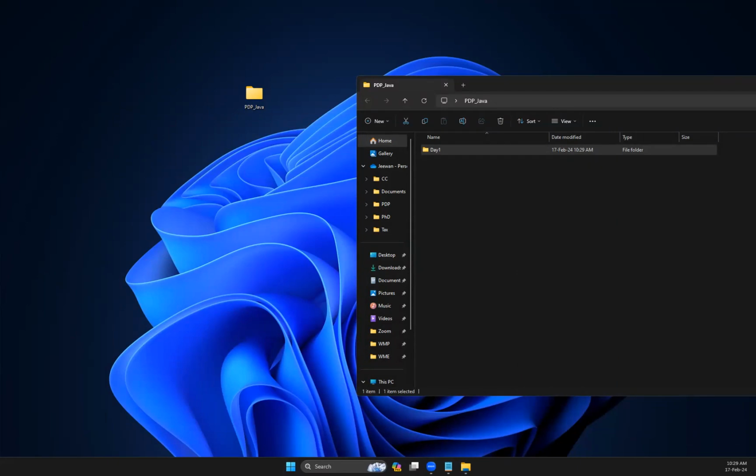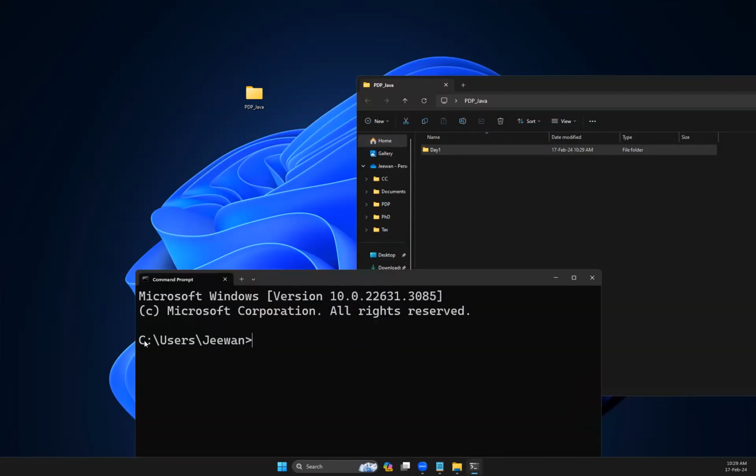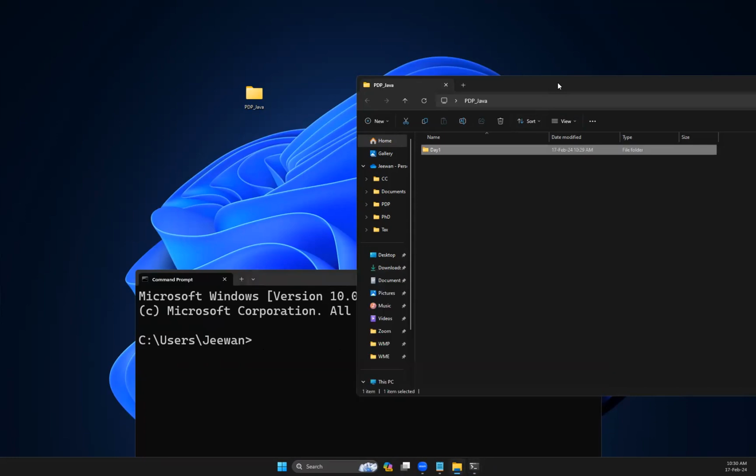Now when you open the command prompt, you will see the default prompt is the C drive where you have installed the operating system, then the users folder and G1. G1 is the username you have currently logged in with. From here you need to go into this day one folder. First of all, we need to figure out where we are.